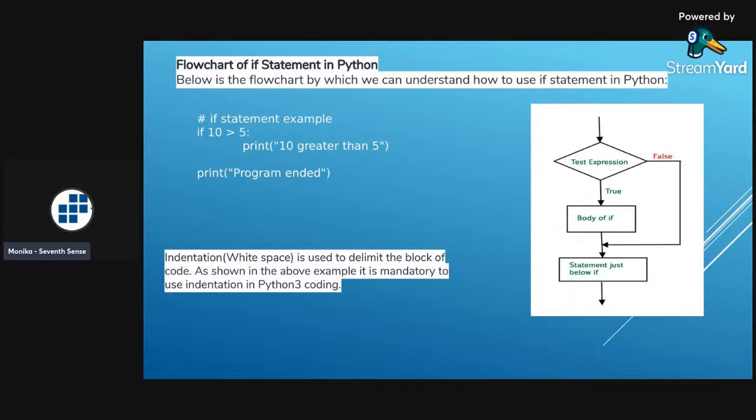So here we have a flow chart. Go through the flow chart. Here we have one condition. If that condition is true, it will go to the body of if. Then it will print the statement. If the condition is false, it will directly print the statement. Understood with the flow chart? If the condition is false, it will directly go to the statement just below if.